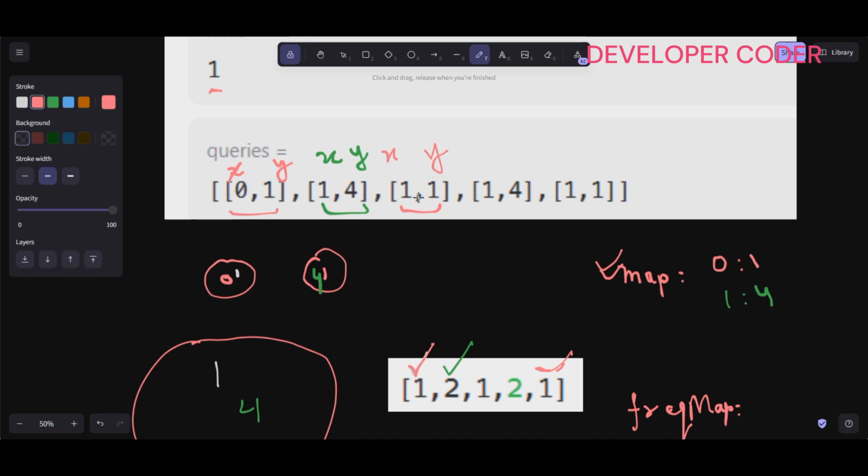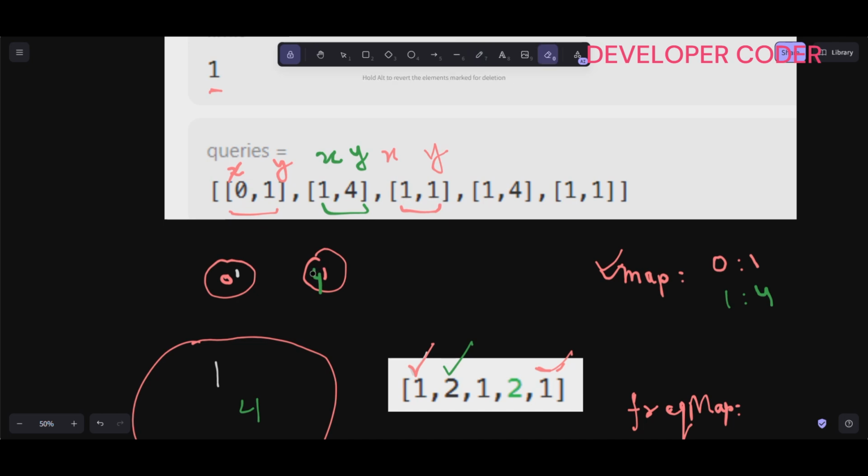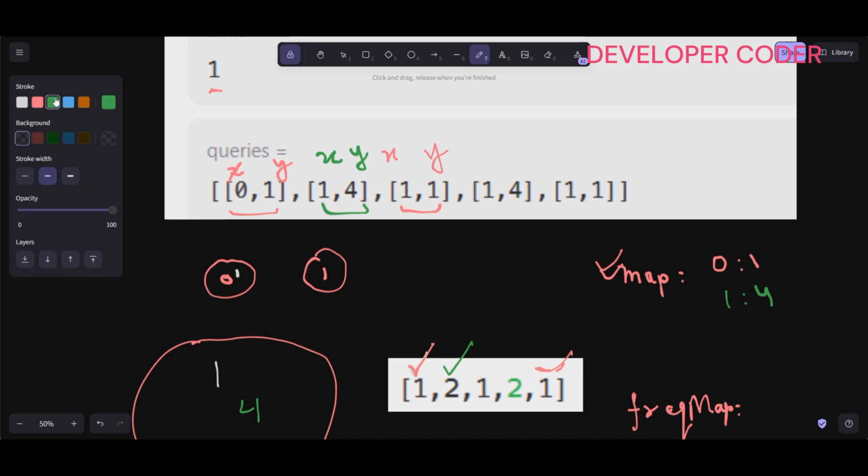So now ball 1 we have already colored with 4 in the past. Now I want to color it with 1. So what I'm going to do is remove this 4 first, and I'm going to write 1 here. I'm changing it with 1. And now in my map, my map contains this key, 1 and 4 here. So what is the old value here? Old value is 4. This is nothing but my old value.